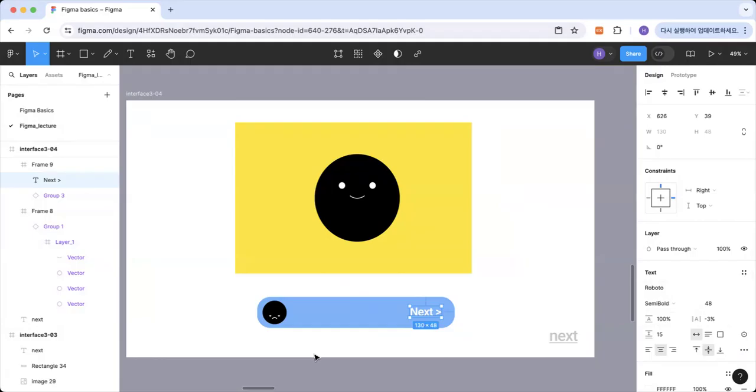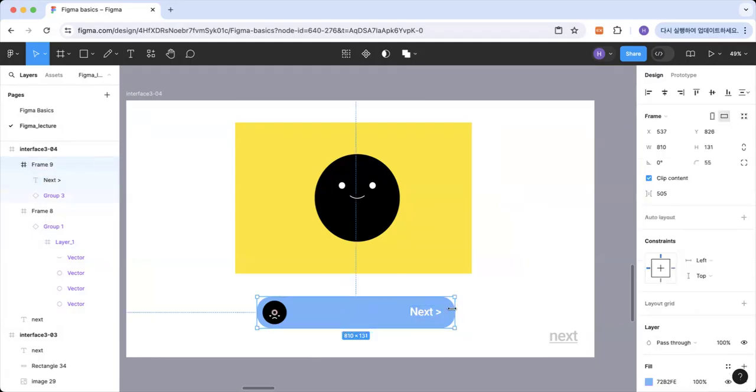When I stretch the frame sideways, you can see that the elements adjust according to the constraints. Okay? This is a crucial concept to remember when working on a responsive screen.